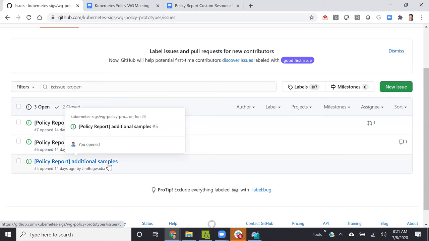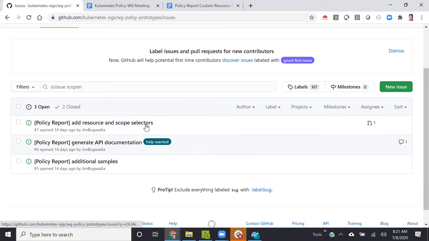And then I think we're waiting on additional samples like we've talked about, right? So if anyone has samples to submit, that would be good to create PRs on as well, and we can test them quickly with the CR. Currently you can install the CR, create a YAML that matches that CR, and see what that looks like. That's probably the easiest way to try things out.